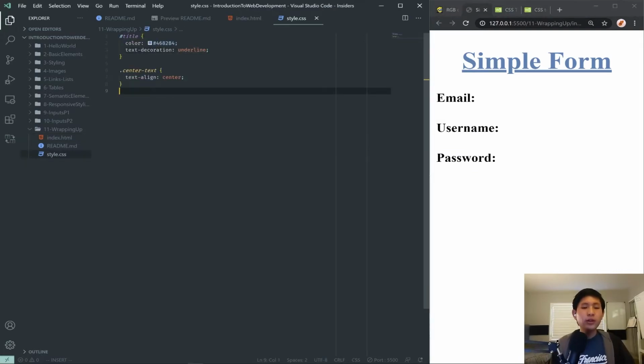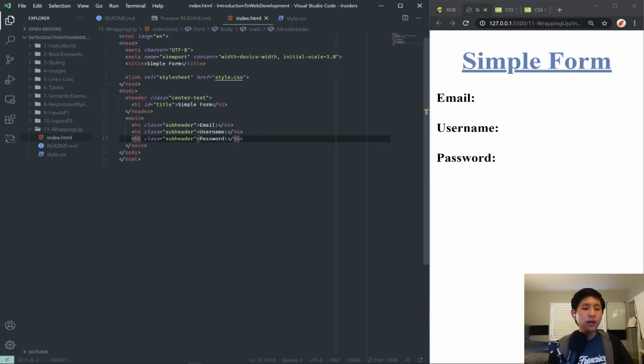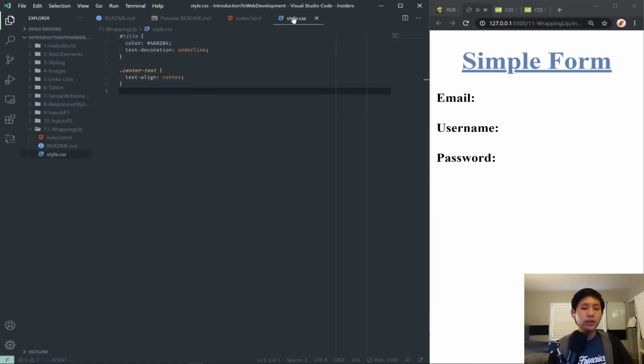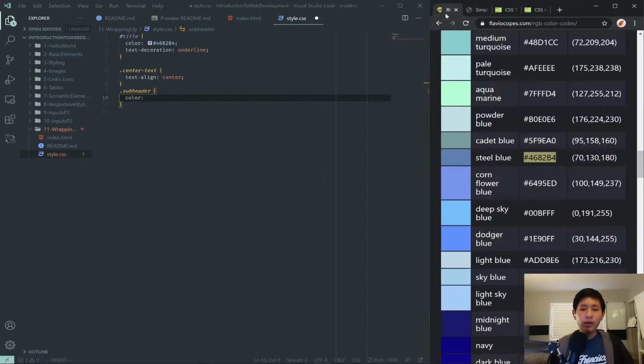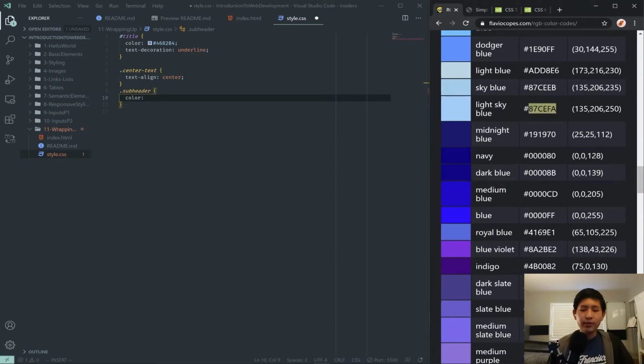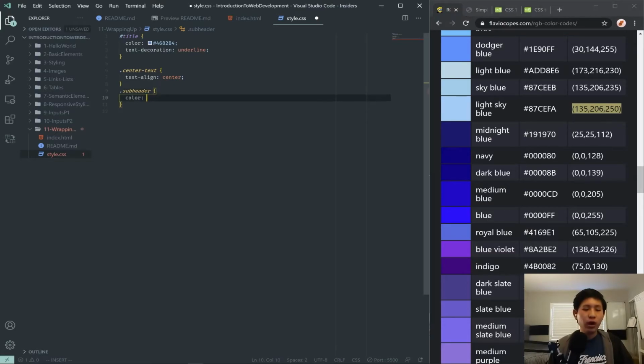Now, in here, to select our subheader, if you look back, we gave it a class of subheader. So to select a class, we use a dot, subheader, and then like that. And then I think I wanted to give it a color, and let's go ahead and search again for a color. Let's just give it a light sky blue, for example. And then boom, we just copy this hash and then these 6 characters and numbers. And this is a hex code. We can also use this if we copy. We can do RGB and then paste this whole thing right here. And that's the same thing.